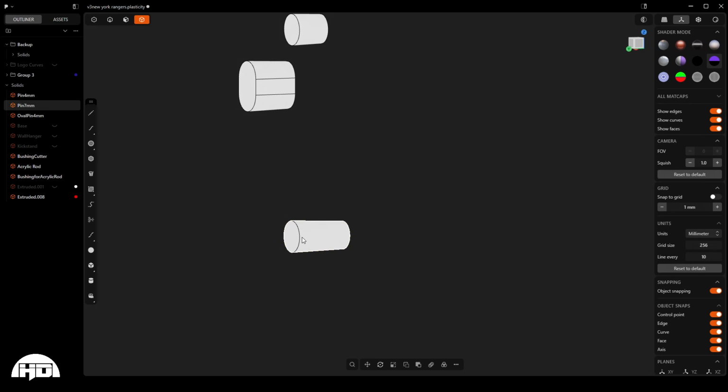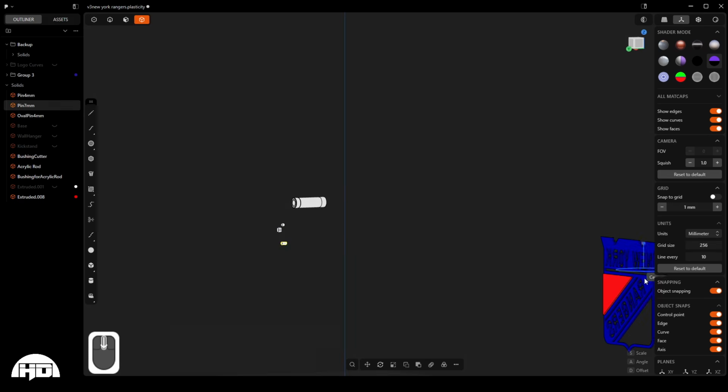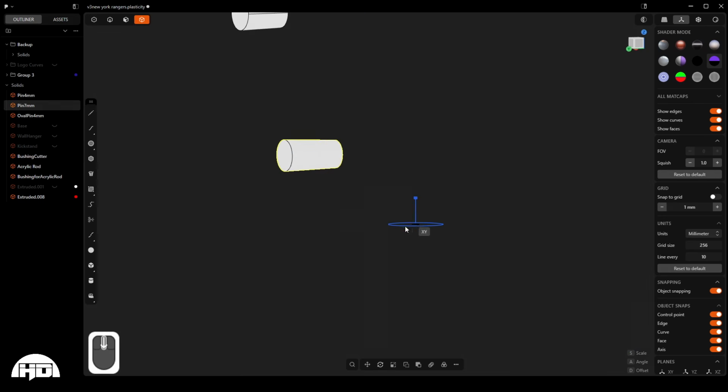We are going to do Control D. So Control D is the place function. And this will let you place these anywhere you want on any of these objects and do it over and over and over. And it will also automatically Boolean combine the pins at the same time. So let's show that. So we hit Control D.